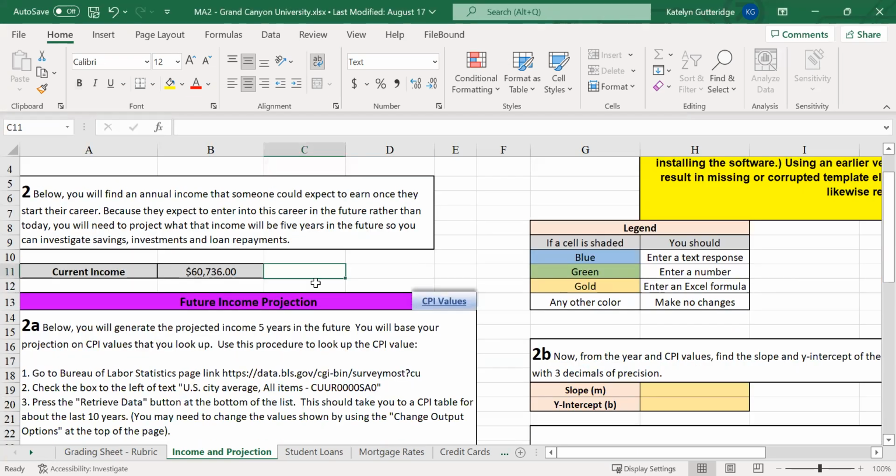On this tab, you are going to be given a current income. This income is going to represent what you would make if you join the career, your focus career now. You want to predict how much you're going to make upon graduation in 5 years. So throughout this tab, you are going to project your money into the future and predict how much money you will make upon graduation based off the current income and past CPI values.